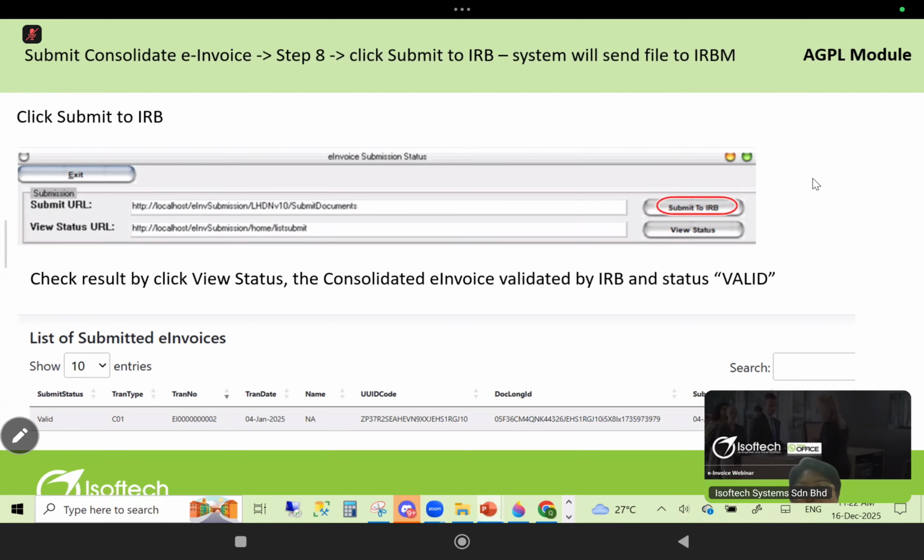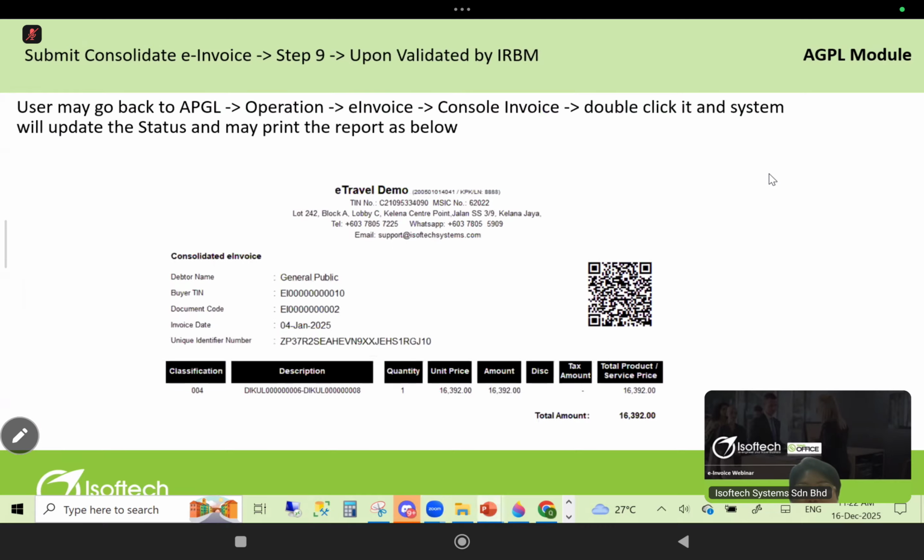But when you go to the console listing, it will still show as submitted. What you need to do is double click the line, then it will update as valid. Then from there, you print out this document. This is the document we submit for this number and total amount. So this is how we do a console e-invoice submission.